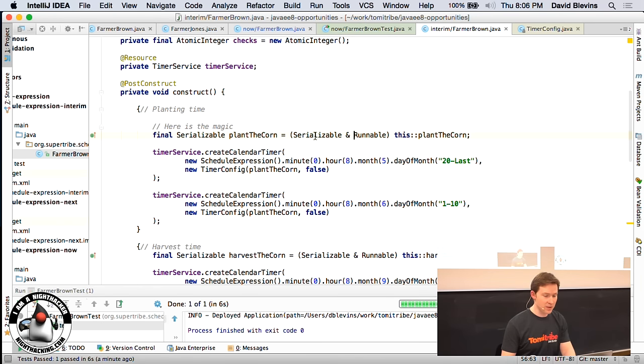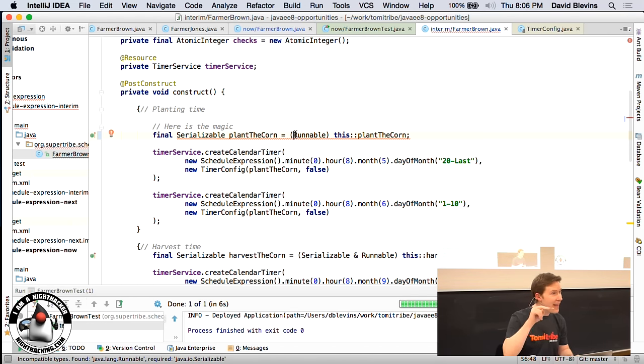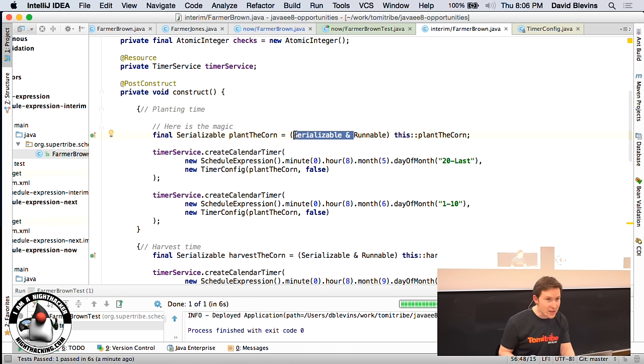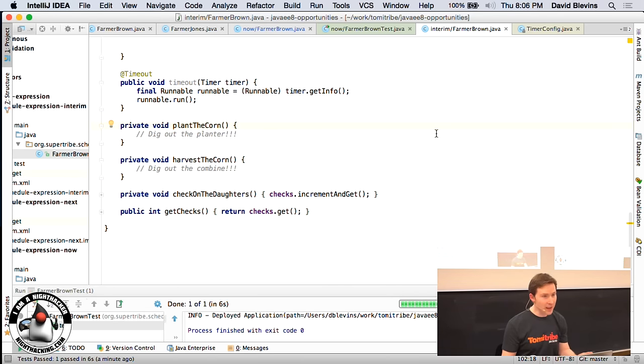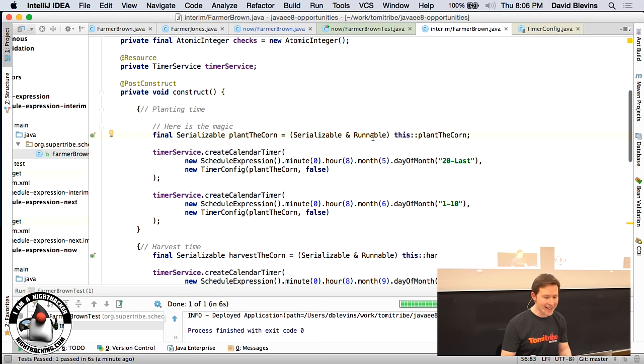People are definitely used to seeing this, but it's a little known fact. In Java 8, they actually added multicast. You can cast an object to two interfaces that have nothing to do with each other. We're getting a little Smalltalky at this point, but it works. So I'm effectively taking this method, plant the corn, and I'm casting it to a runnable that is also serializable. I'm passing it into the timer config as a serializable object.